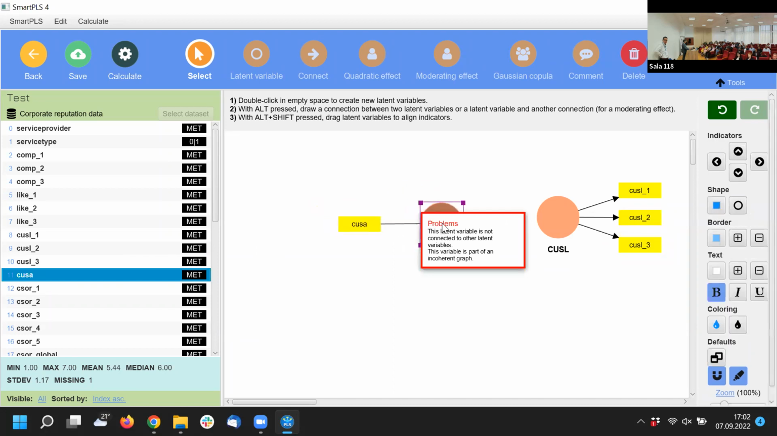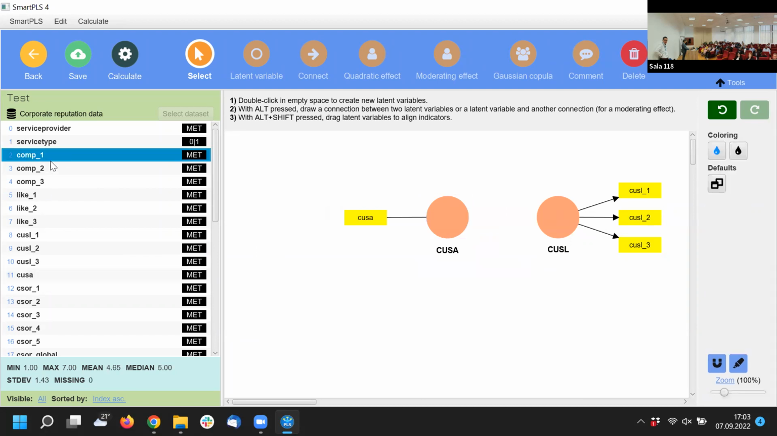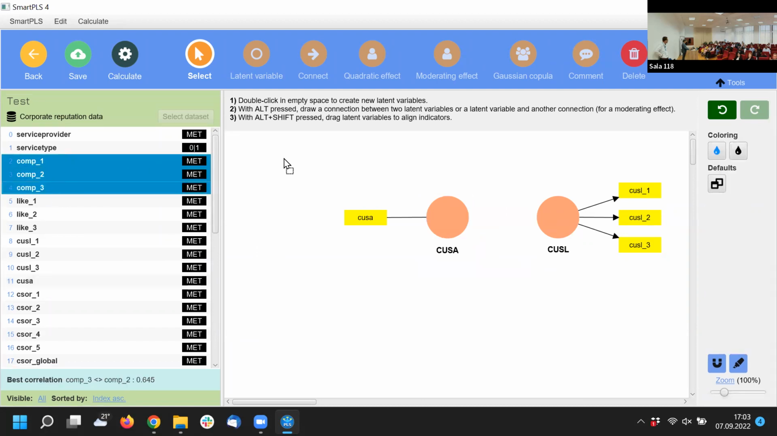Here we are. What else do we need in the simplified corporate reputation model example? We need competence. So here we have competence indicators 1, 2, 3. Call the construct comp.